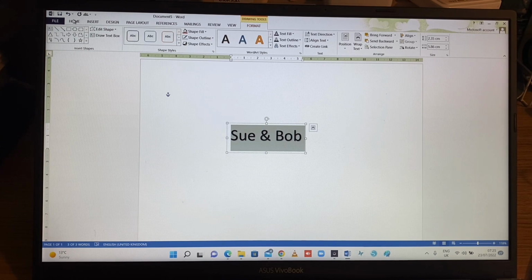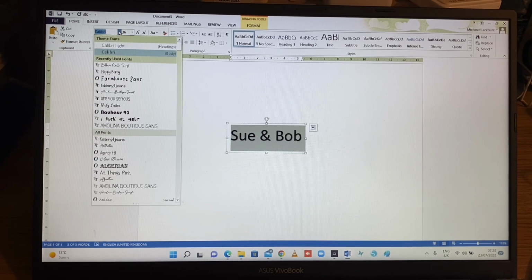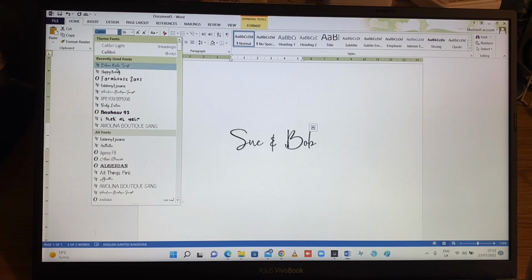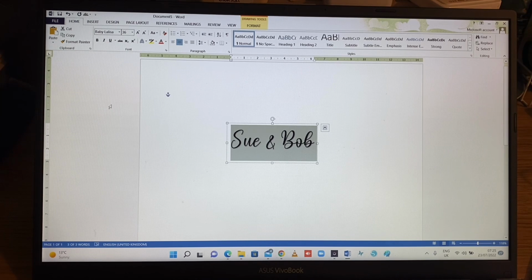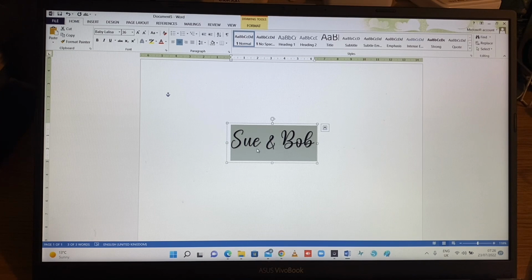I don't want this particular font, so I'm going to highlight that. Go up to Home, click on Home. Here are my font boxes. So click on the font box, and I'm going to choose something from here. What shall I choose? That's all right. Baby Lalisa, that one is Baby Lalisa. My goodness. Now at the moment, those two words are straight. They're also too big to fit on here. So let's do a bit of alteration.